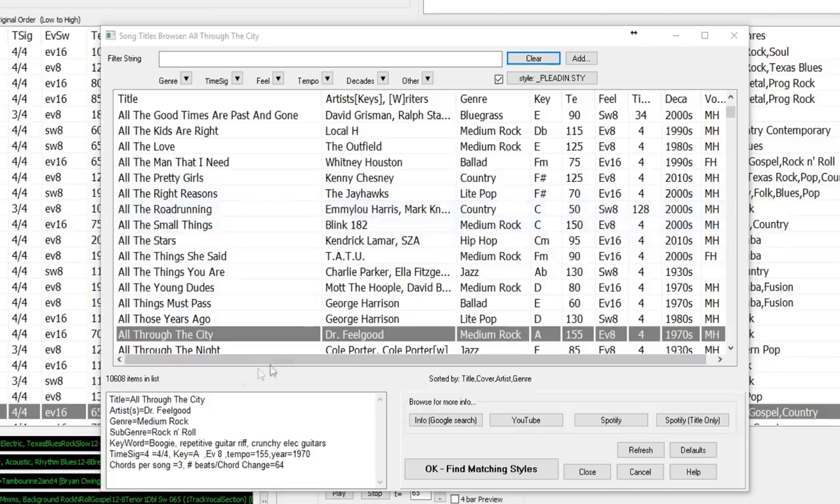There are new song titles browser enhancements. We've added 300 more song titles, including requests from users, so there are now over 10,600 titles. I should mention that the song titles browser provides tempo and style information, not the chords or melodies to the song, but that makes it a great tool for narrowing down your search for BiaB styles.